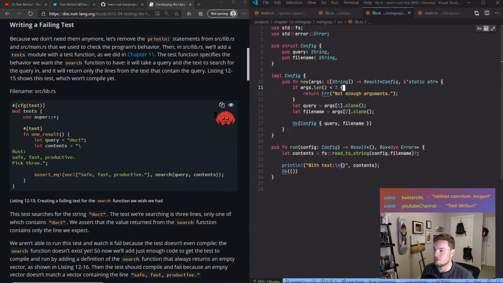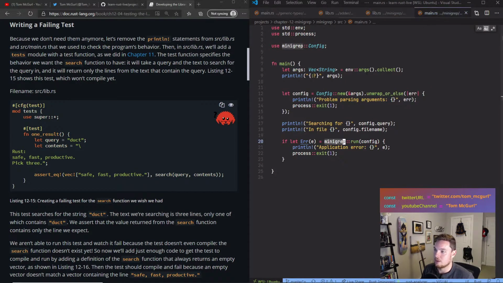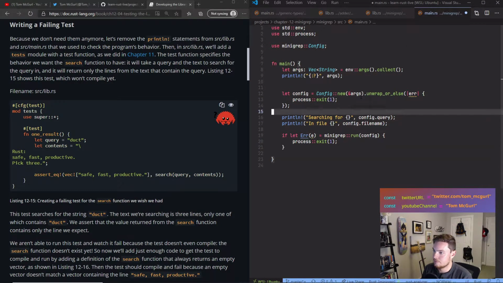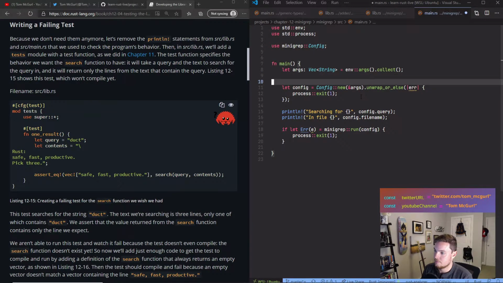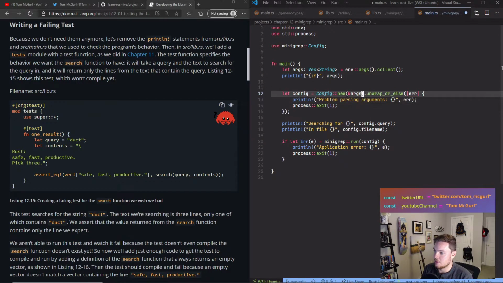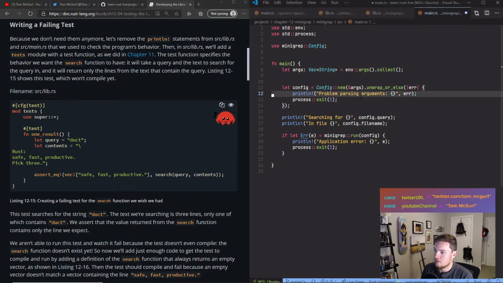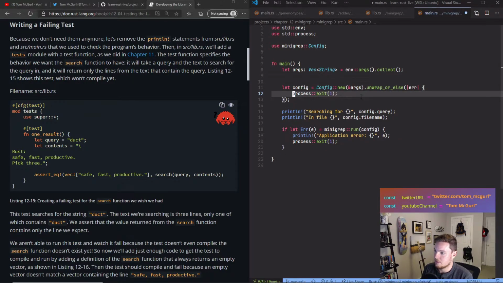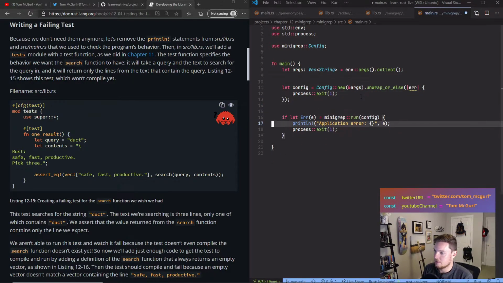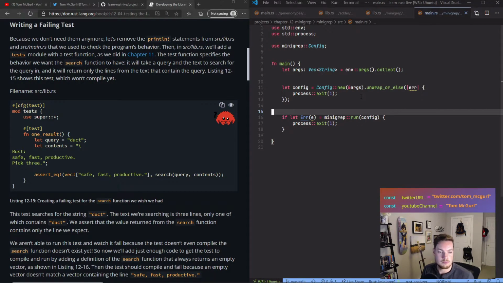So first let's remove those print lines. There's one there, and here's one in our main. Let's see. So we got the one here, problem parsing arguments. Get rid of that. Get rid of these. Get rid of that. So much nicer. And we'll have our test.